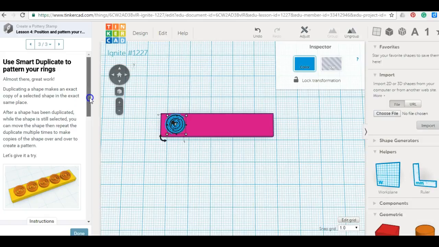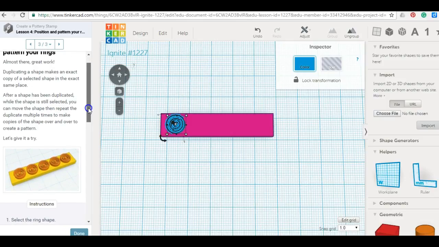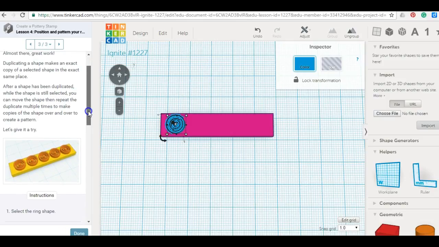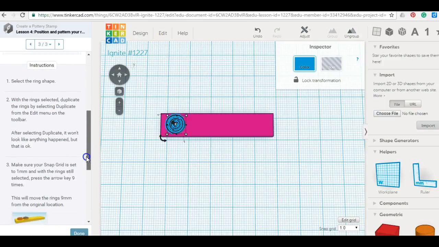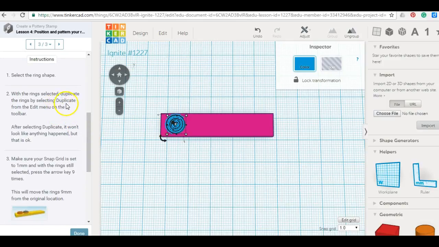Okay, duplicating. Select the rings. With the rings selected, duplicate the rings by selecting Duplicate from the Edit menu. Make sure your snap grid is set to 1 millimeter. With the rings still selected, press the arrow key 9 times. 1, 2, 3, 4, 5, 6, 7, 8, 9.